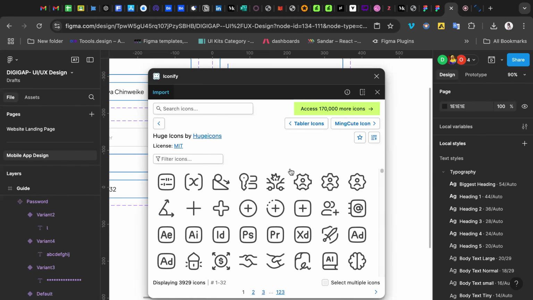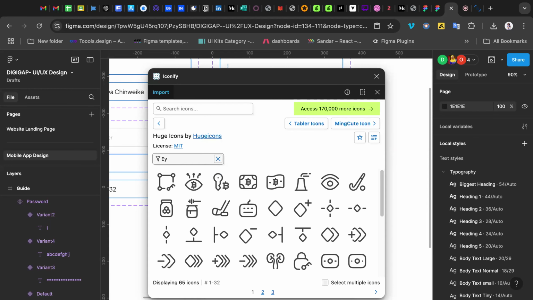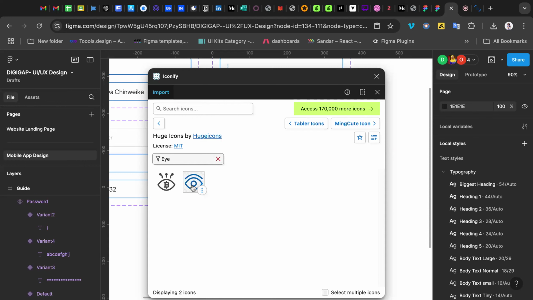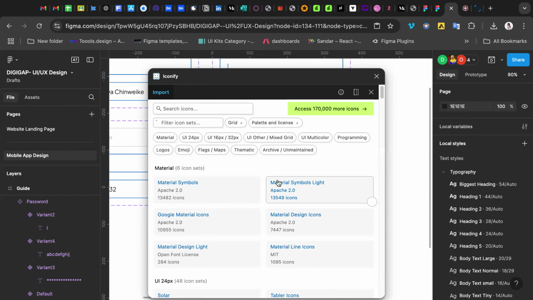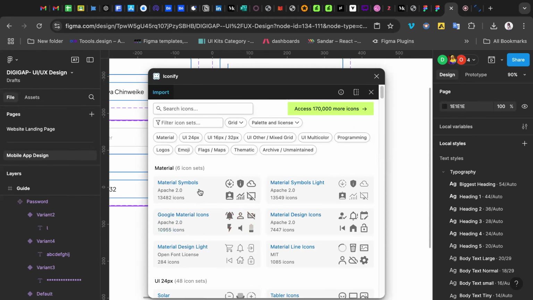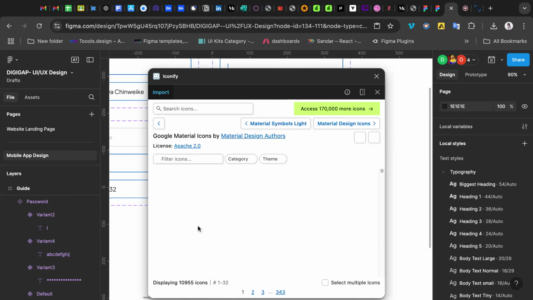Once it's open, I'll just come to the search bar and filter the icon. So I'll come here and look for eye. Now, they don't have closed eye or open eye, and what I'm looking for, I need closed eye and open eye. So I have to go back and look again. I'll use Material Symbols. Okay, let's use Google Material icon, this particular one.